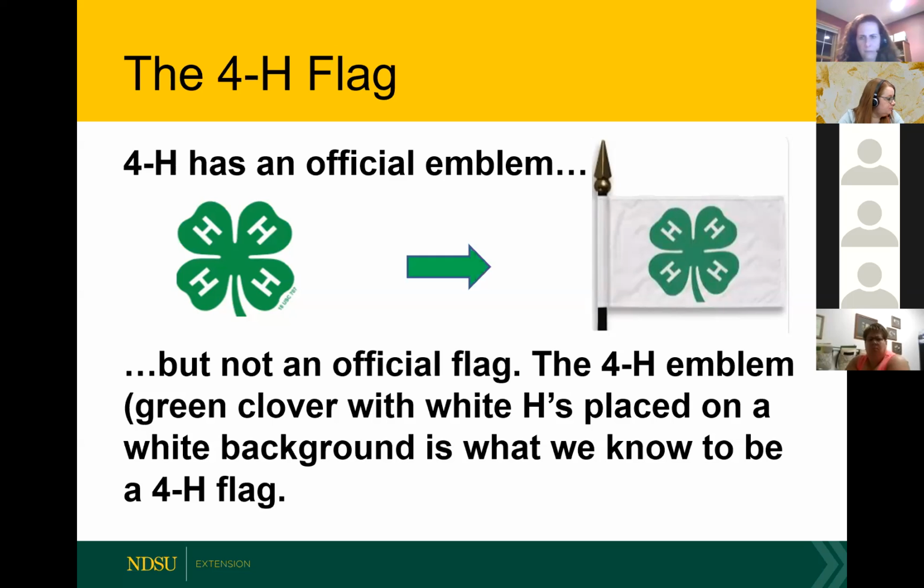But yeah, so you kind of keep that in mind. So your first initial reaction, well, why would it be that way? That's some of the reasons, because we're moving forward. So let's take a moment and take a look at the 4-H flag.